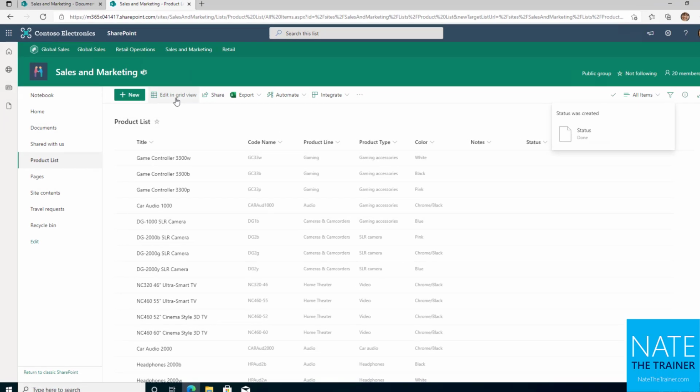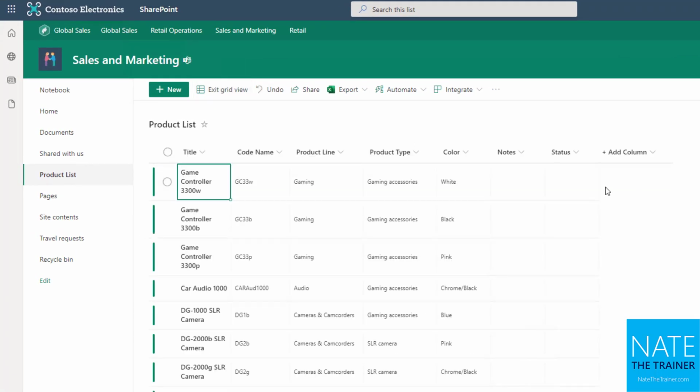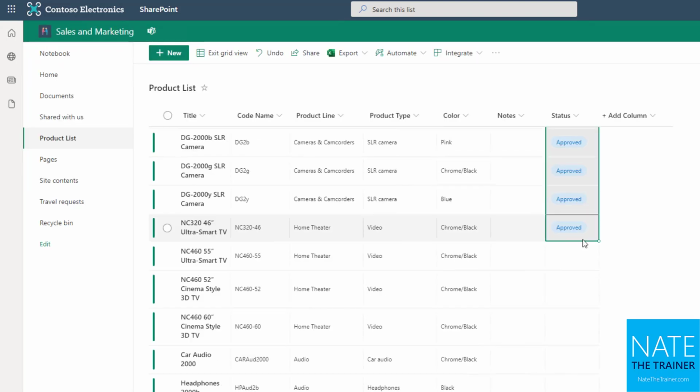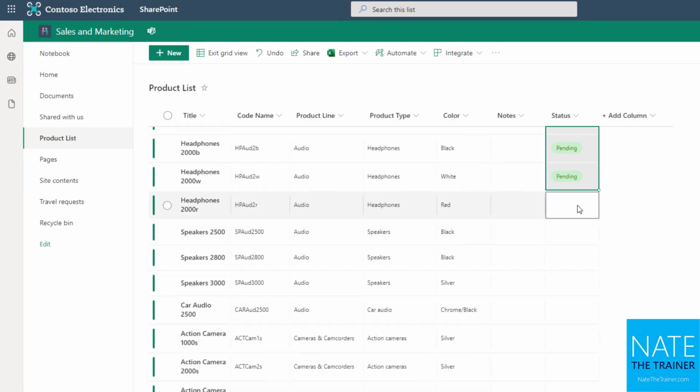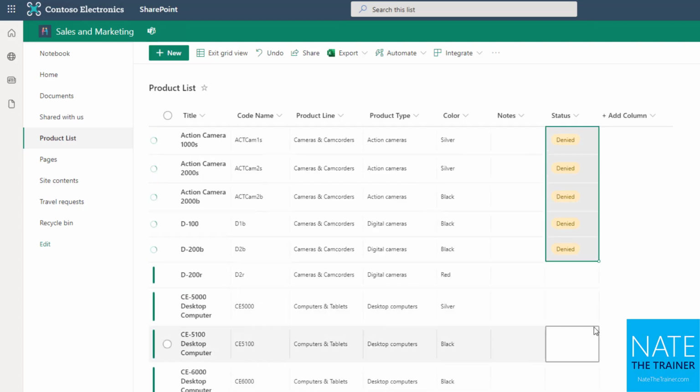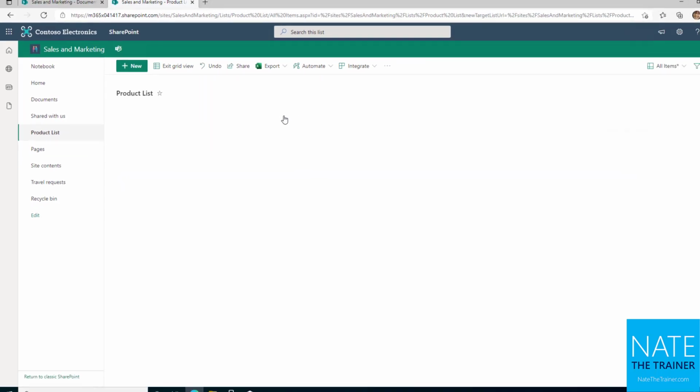Now I want to go ahead and update all of the items that are in this list now that we have a new column. So I'm going to click inside of Status, and maybe all of these have already been approved, or maybe some are still pending. So I just make those selections for existing content, and I'm just doing some bulk edits here. And we'll go ahead and do some denied as well. And we'll leave some blank. So I'll exit grid view.